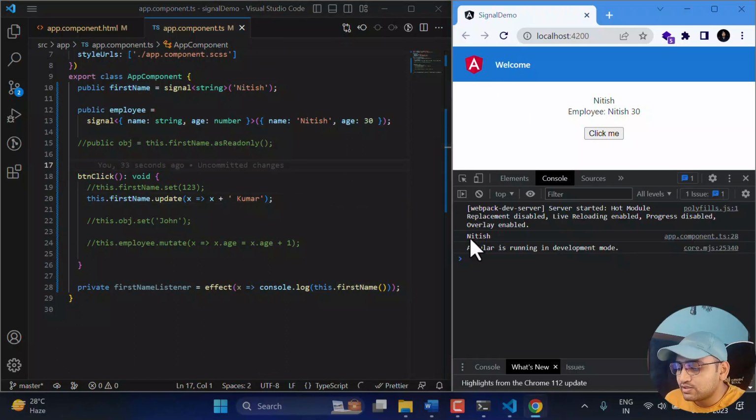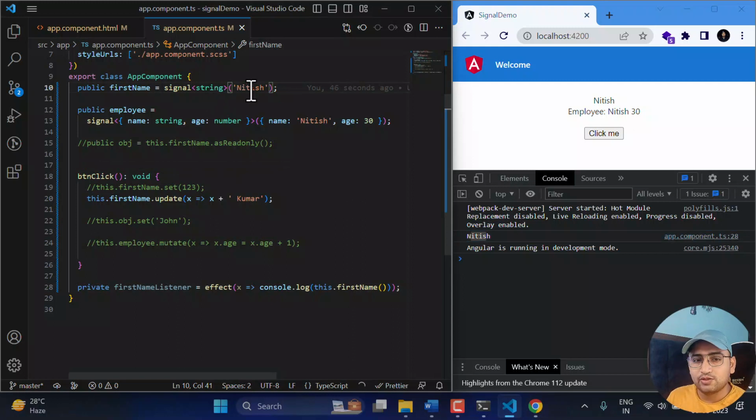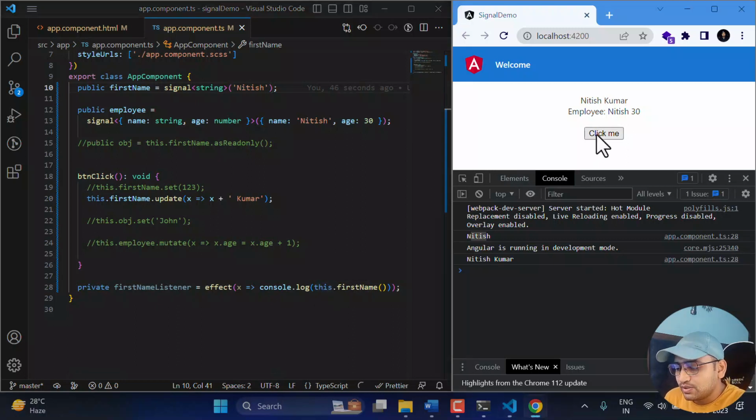You can notice we are getting this Nitish value on the console. Why? Because in this first name there is a value which is Nitish. So this is the value that has been added the first time, and this effect is listening to this particular value. So we are logging it over here, right? Let's click on this click me. You can notice we are getting the latest value over here.